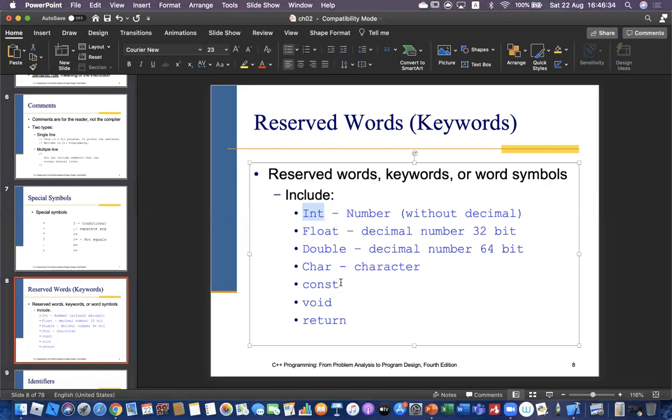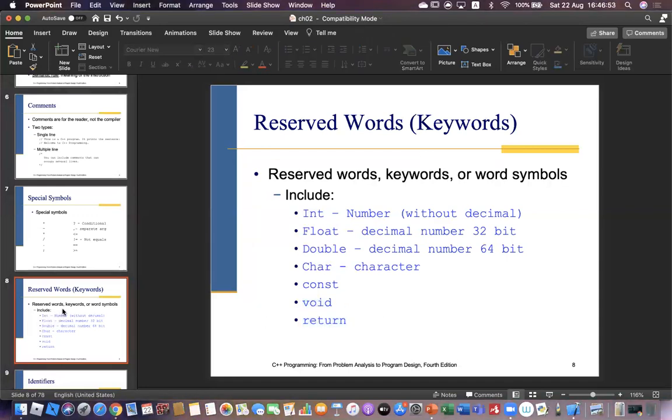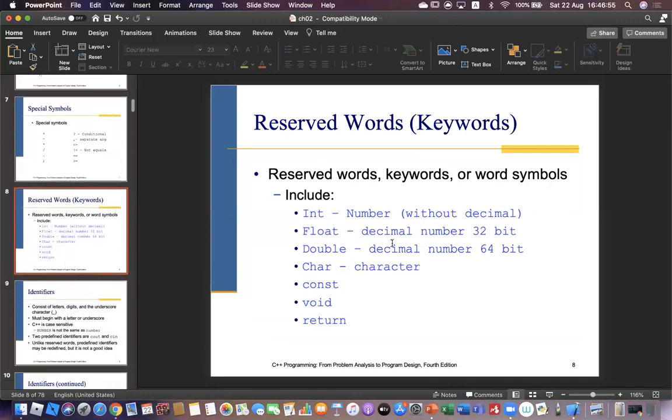Then you have constant. Maybe in the future when we go through in more detail, I'll remind you again. But as of now, you just need to remember that they are all reserved keywords. So far so good. Your return is used in your function. Void is also used in your function. Later on we will go through in more detail.